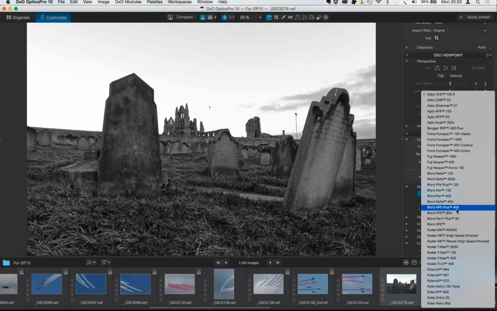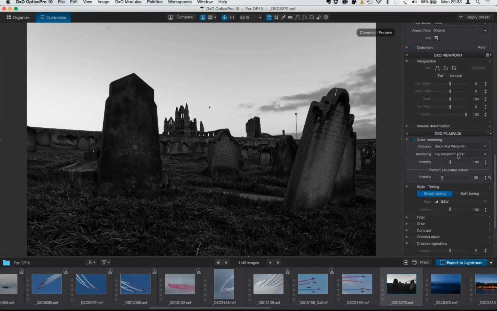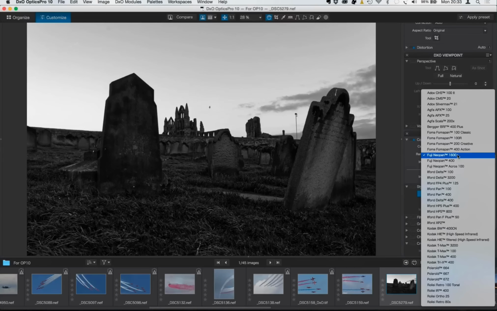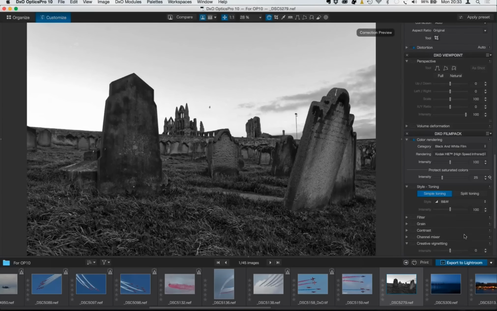And what I'm seeing on screen throughout this is instant feedback. So let me have a go at this Fuji Neopan. It renders up, I see an instant result. Now I'm not going to keep experimenting endlessly here. What I'm going to do is go down to the high-speed infrared film from Kodak, this particular effect, as a starting point. And I can increase the intensity of that effect here.